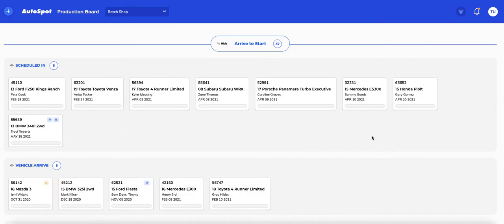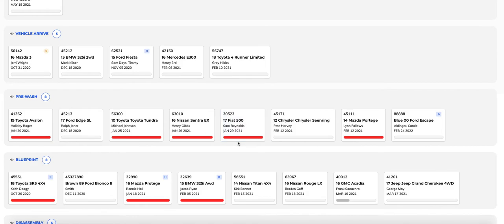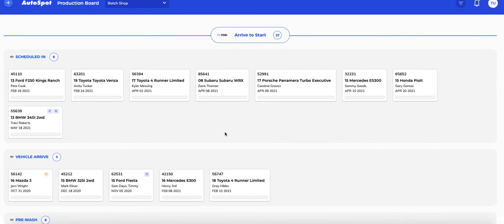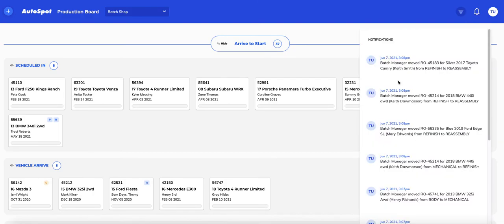It's a smoke alarm, say for fires. A lot of managers consider themselves firefighters. So these little red bars are your smoke alarm, letting you know there's about to be a fire. Pay attention to it. And oh, by the way, we also have the ability to go and see who moved ROs from stage to stage.